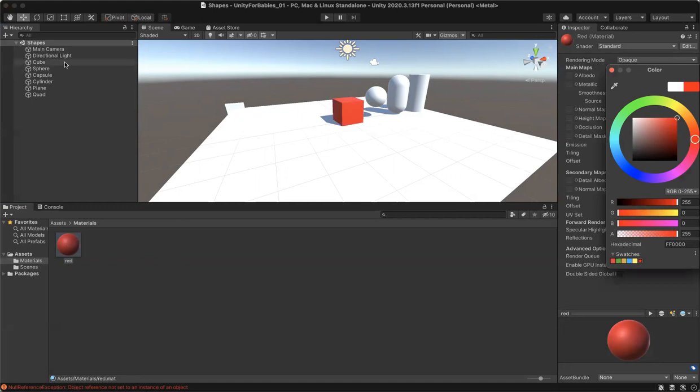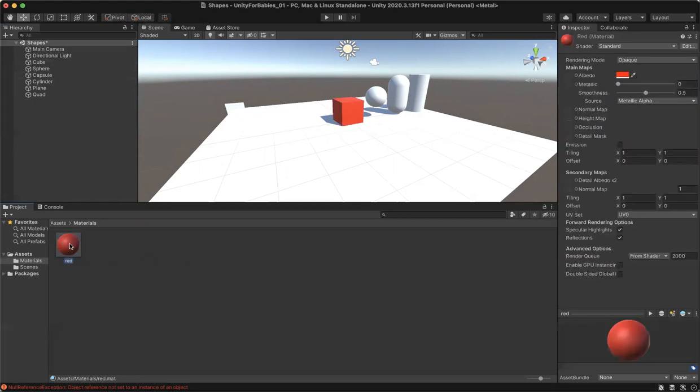Okay, so first cube, we apply red, right? Here you can also change the metallic. It means that it will look more like a metal, right? Smoothness means that it will look more sharp or less sharp, right? Normal map is usually used to add a lot of details. Height map, yeah, and all those we will introduce later, but now you can play around with this.